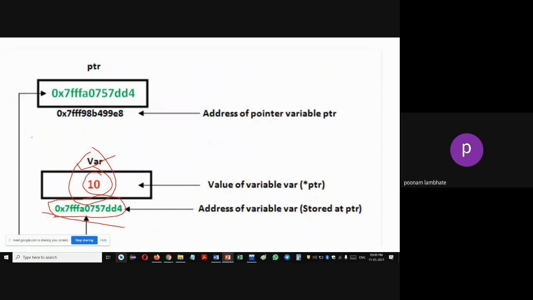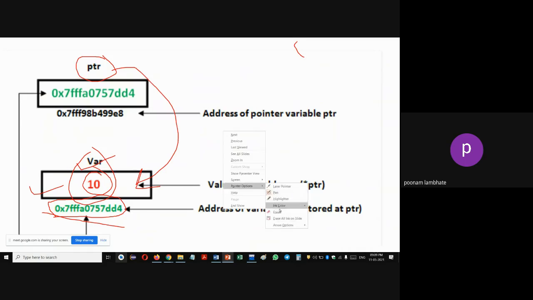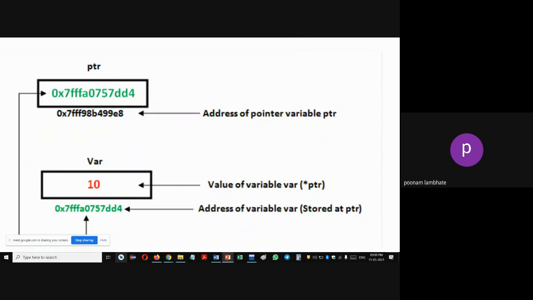And we can access this variable using the pointer which points to this variable. So the pointer name is PTR. This pointer variable points to the variable 10. And what will it store now? Will it store 10 or will it store the address? It will store the address. It stores the address, and this address is of the variable.